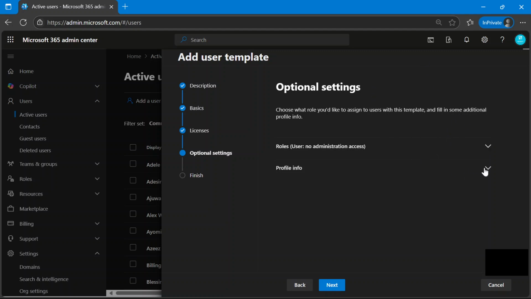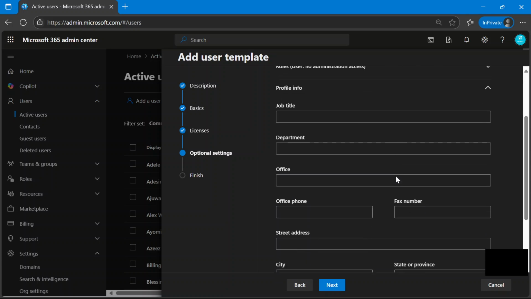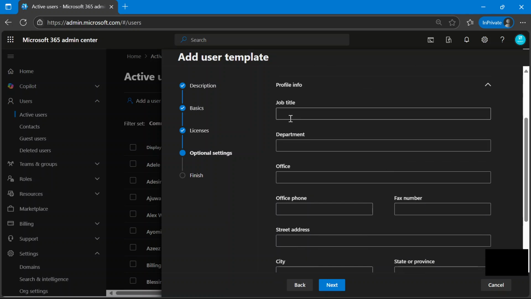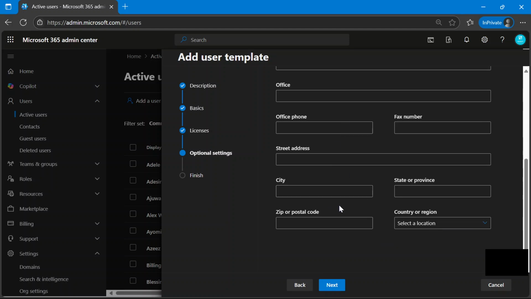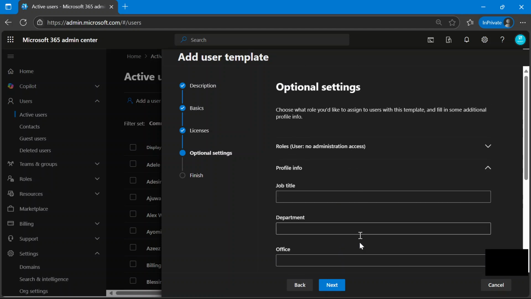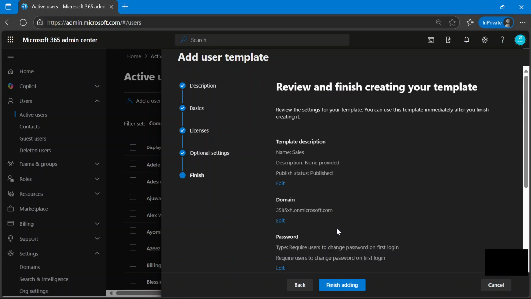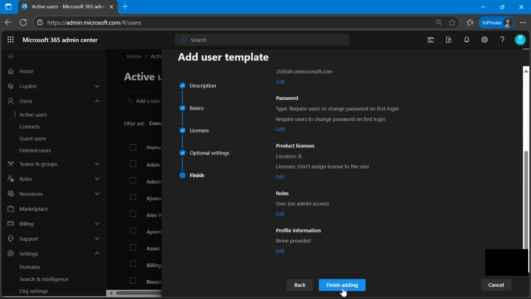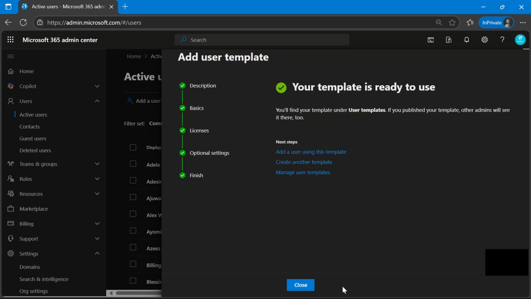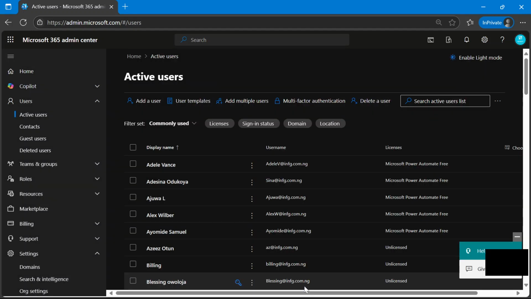So profile information, I don't have any information yet, which includes your job title, department, office, phone, street, and others. Basic information about the users, the job title, department, and then contact. So you can click on next and click on finish adding templates. So we are good to go. Our template has been created.